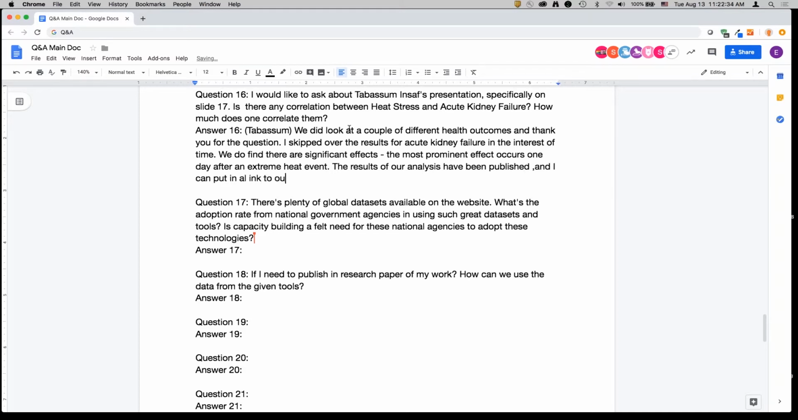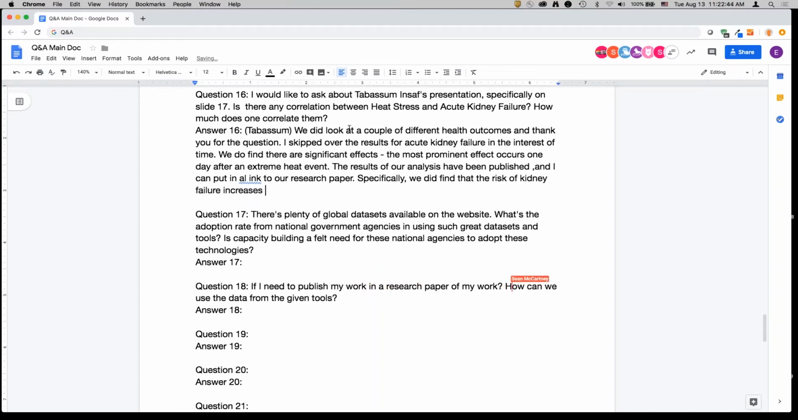But specifically, we did find that the risk of kidney failure increases even up to 7 days after a heat event. I'm hoping that answers the question, but I'll put in the links to the paper.